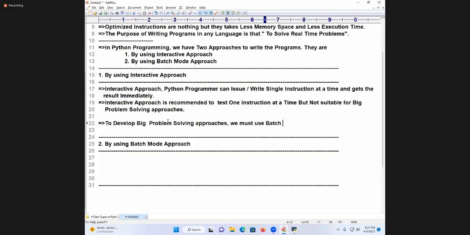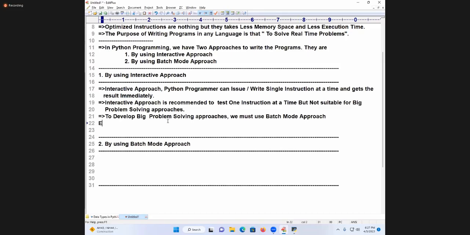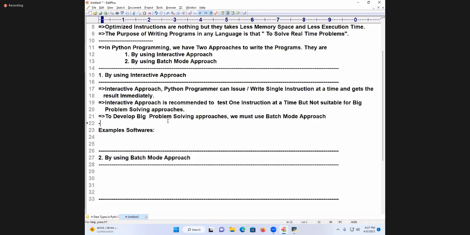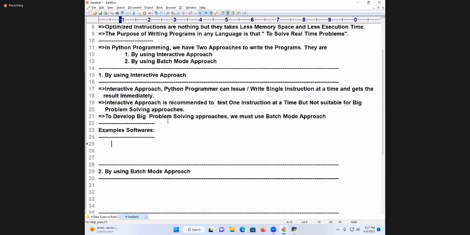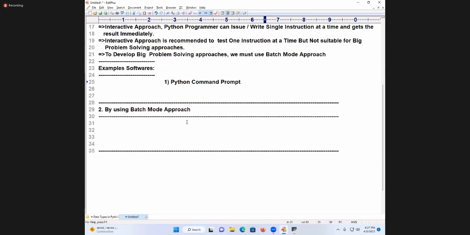what mode approach? Batch mode approach. Are you following me? What will be the example softwares? Example softwares I am using. Here I am writing example software. Under that, if we want that example softwares, what are the things that come under that, guys? Number one, Python command prompt. Correct? Python command prompt is the one.